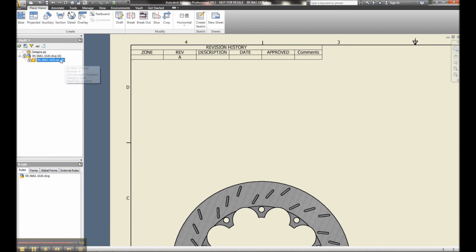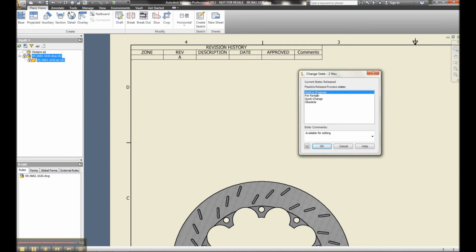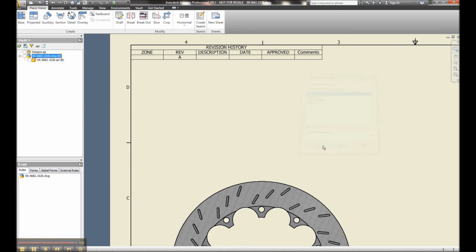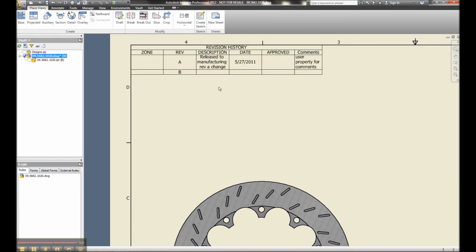Okay. Now as soon as I change the state one more time, go back to work in progress, that's going to of course trigger our revision update. As soon as I check this file out or try to populate with my Vault data, it's going to trigger me to check it out anyway. I can now see I'm getting both my description to my system comment and the user comments pulled forth.